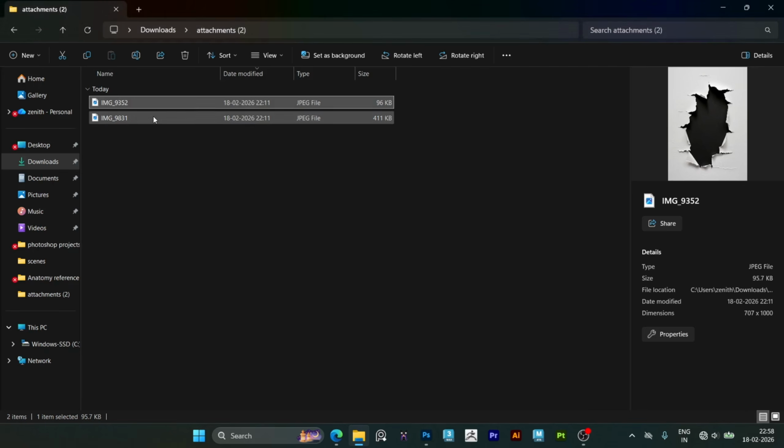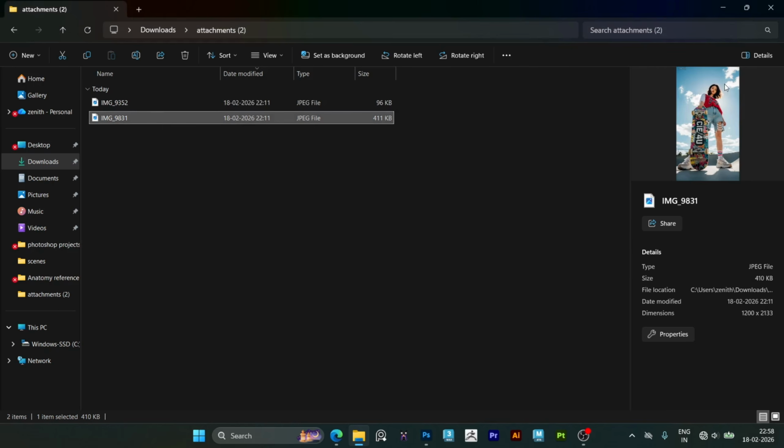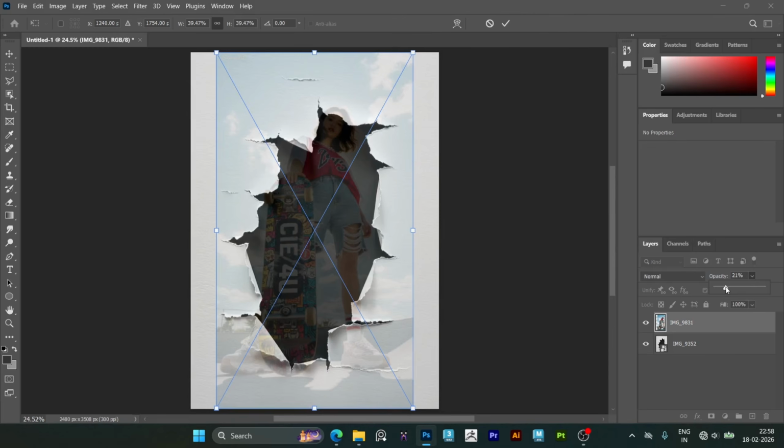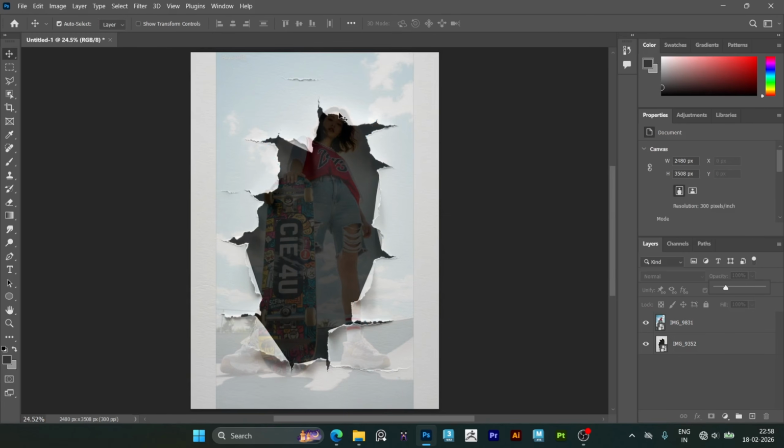Now I will import another image which I took of a girl holding a skateboard. We will just drag and drop it in as a layer, and reduce the opacity so we can see. I don't want this girl to be below; I want the face and the shoulders to be popping out, because we are doing a popping out clipping mask tutorial.